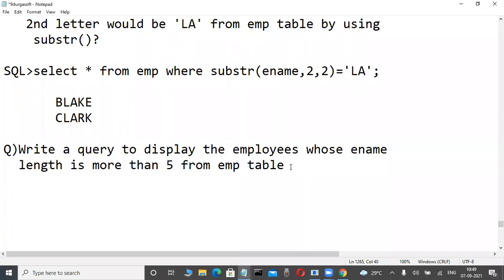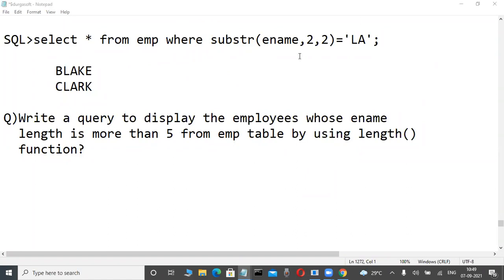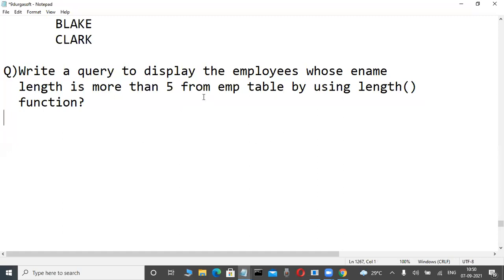Write a query to display the employees whose ENAME length is more than 5 from the EMP table by using the LENGTH function. Write it this one. This query, right? This query, tell me, how can I?